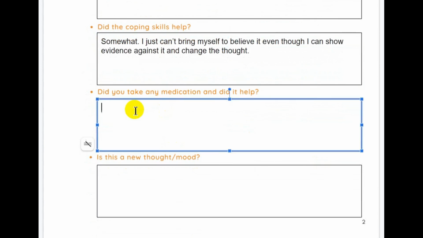And you're going to write down if you had to take any medication. So obviously for something like this, there isn't really any medication to take. So I'll just put in no. And is this a new thought or mood? Again, no, I've had this for several years. So that's all there is to filling out the CBT thought record.